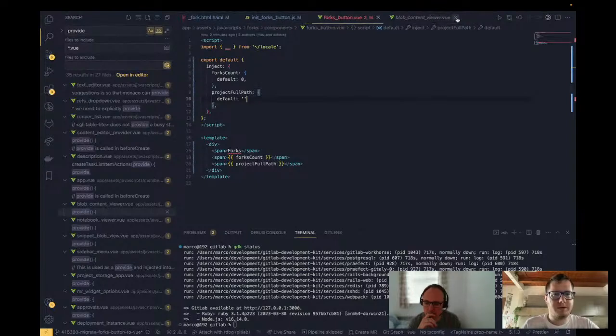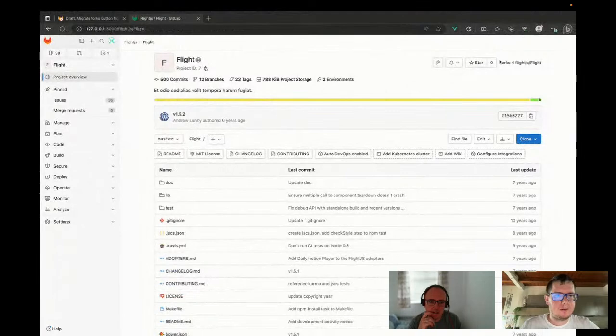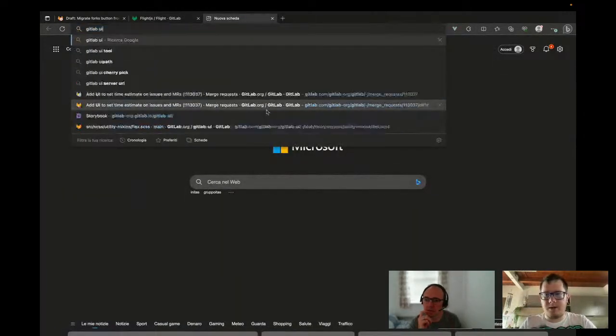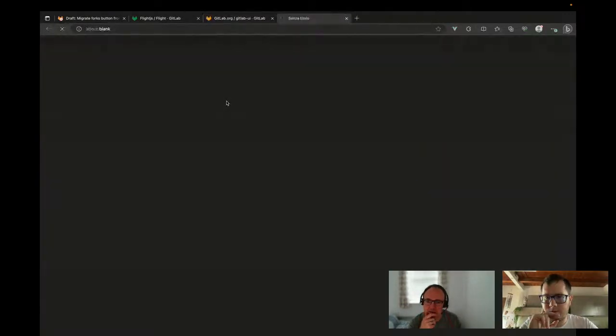Continue what we started yesterday. So the migration of the forks button to be a view application instead of being added in Haml. We left off basically having almost completed the view application initialization, so we can now try to get the forks button to show as it was before. So let's see GitLab UI, because I don't remember which components we can use.